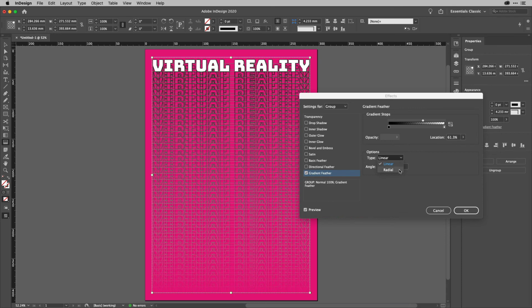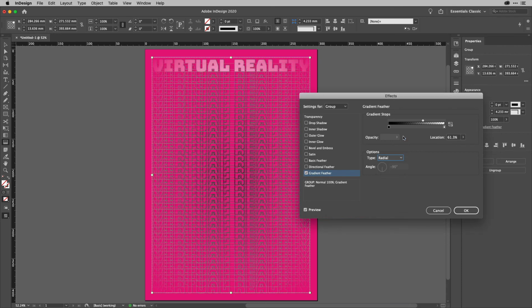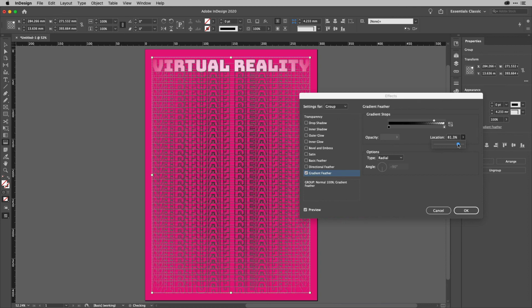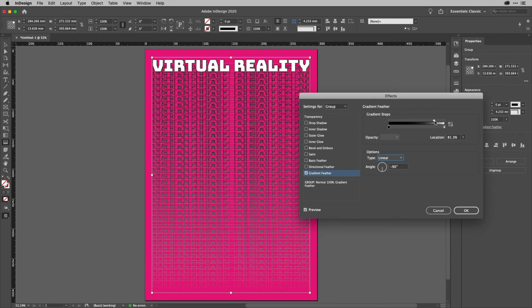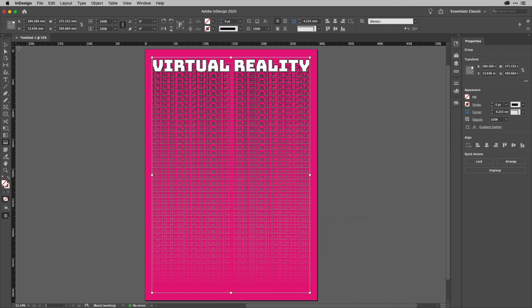You can change that if you want. If you want to do something crazy like go radial on it, then go ahead and do that. And you can change the location of that as well to blend that out. So whichever you like, but I'll change mine back to linear just here and just settle that blend like so and hit OK.